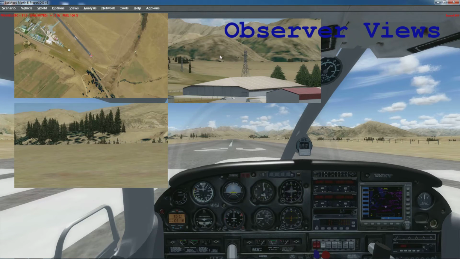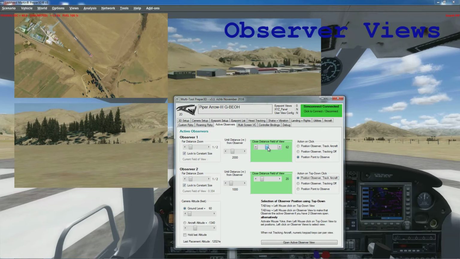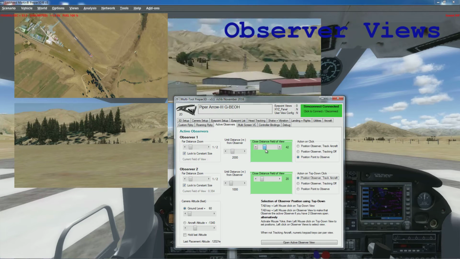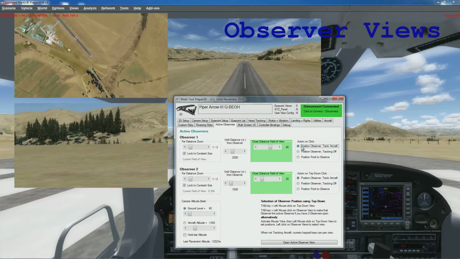Now when you're in that non-tracking mode, it uses the field of view you've got defined here. So you can set how wide or small that field is. And if you click back on here, it's going to turn back onto the aircraft.